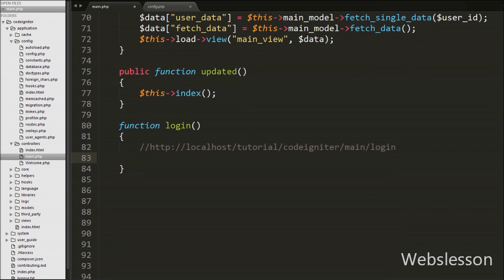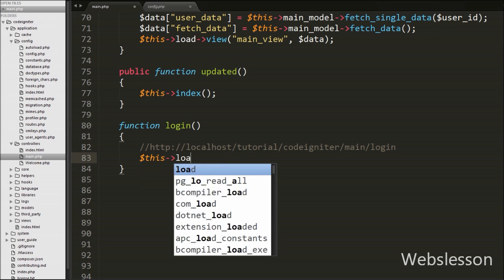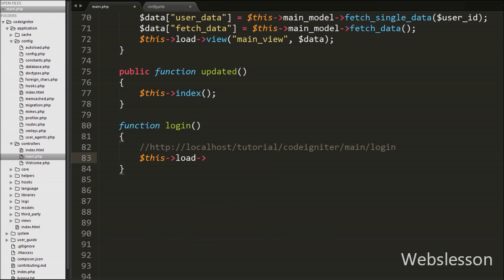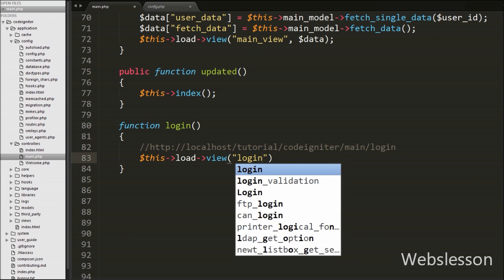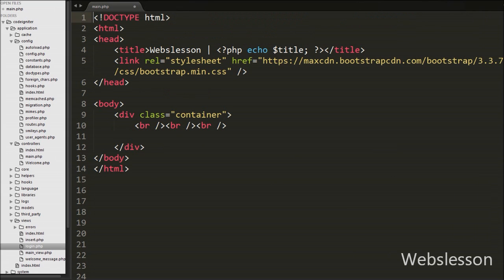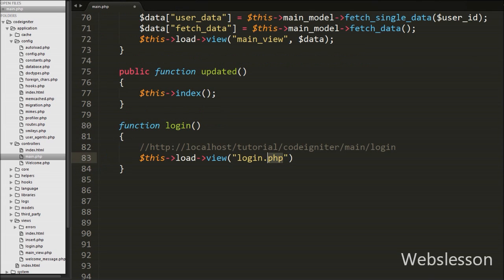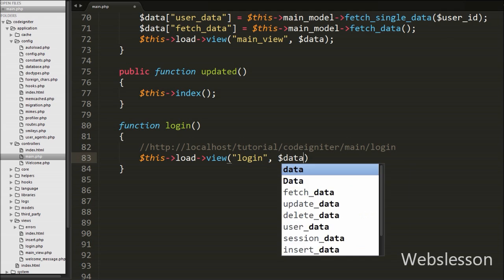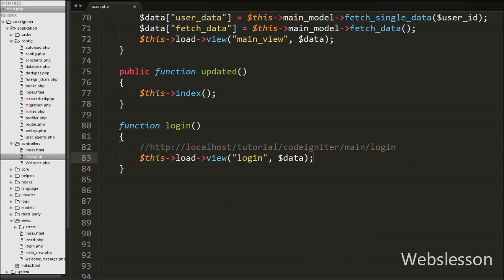To load the login page under this function, we load a view file under this function, so for this we have to write $this with the loading class object load with the view method with 2 arguments. In the first argument we write the view file we want to load. Here we want to load the login.php file. Here we can write the file name without the extension also. So we write login, and in the second argument we write the data we want to send to this view file. So here we write the $data variable in an array.